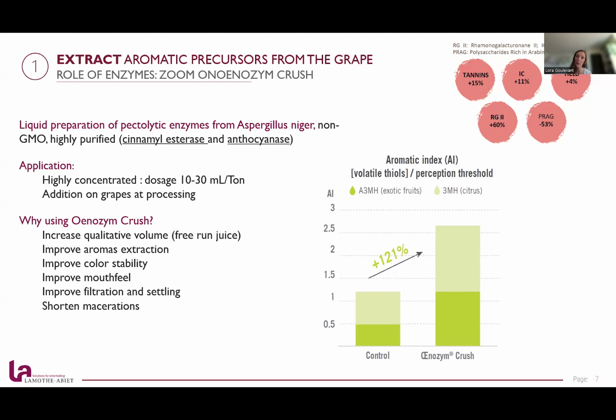And you can also shorten maceration. Let's say you only have a few days until you need your tank again, then adding an enzyme will help you to shorten your maceration time, or cold stabilization time.